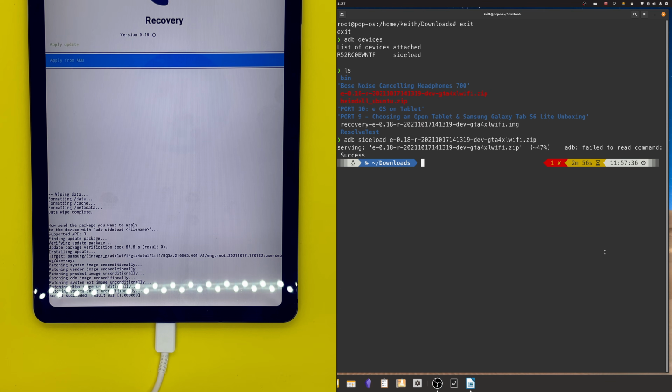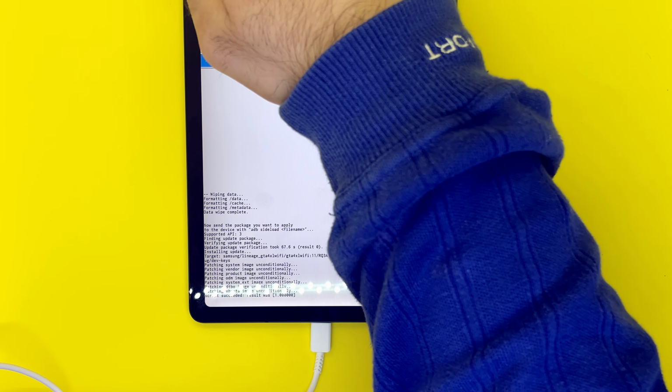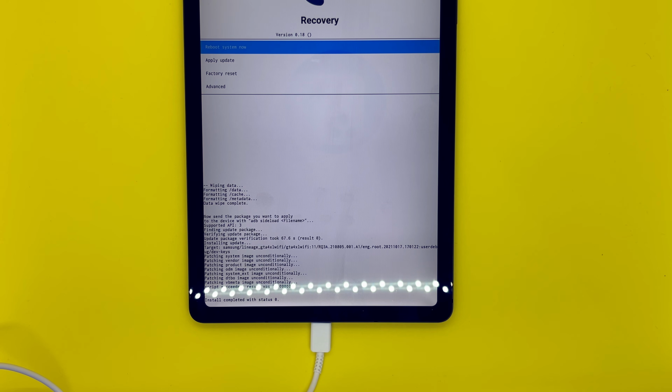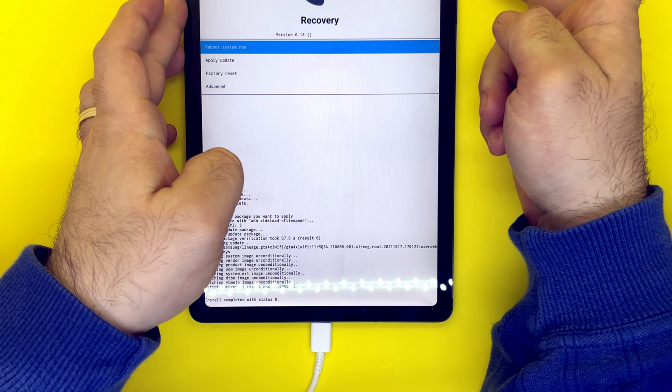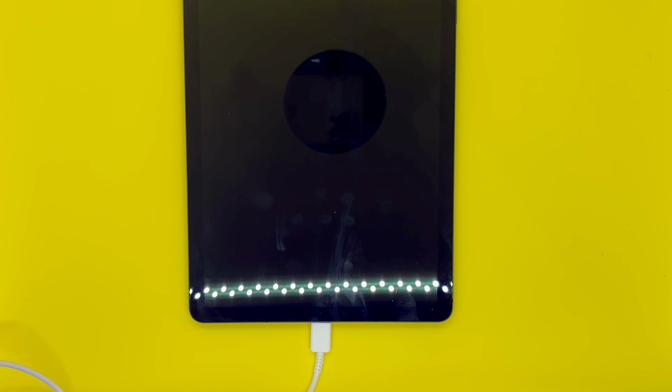Now, as you can see on the tablet here, it says script succeeded, result was 1 point and a bunch of zeros. Now, if we look at the computer side though, it says ADB failed to read command, success. So, I guess it worked, but it's being detected as an error. So, we'll see what happens. So, no problem. Now, we'll go back to the main screen by tapping back here. And we'll say reboot system now. And hopefully this should boot us into EOS.